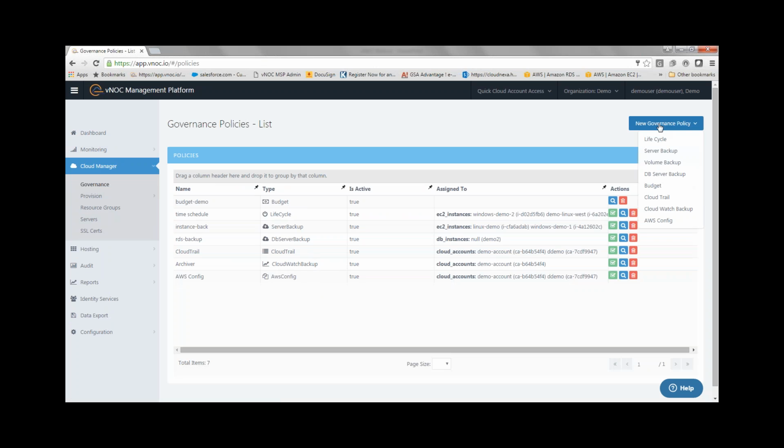But this is also where you can go ahead and define what you want your budget view to be in the dashboard. So anytime I want to set up a new governance policy, I'm going to come up here to the right-hand side, and I'm going to select a new governance policy and then identify which one I'd like to configure.